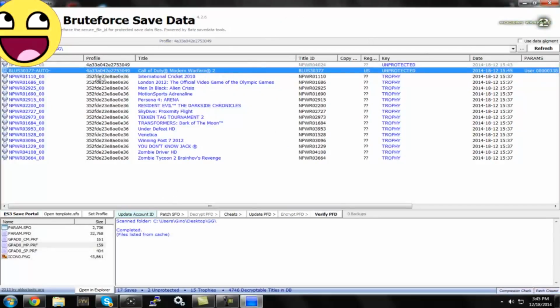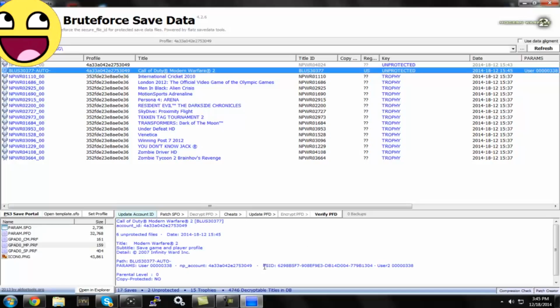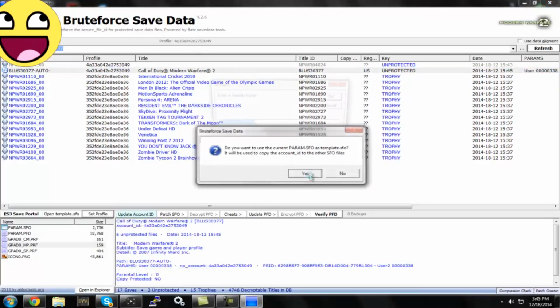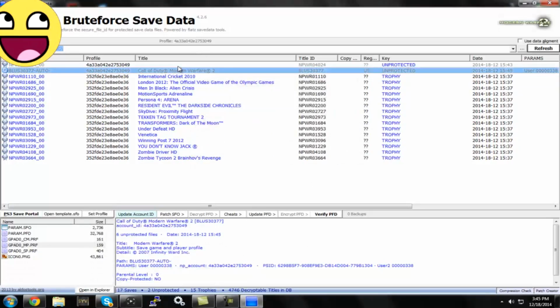You see that's already highlighted, but click it again, and then all this stuff should pop up at the bottom. Then hit Set Profile. Make sure you're hovered over Modern Warfare 2. Hit Use Current Param.sfo as Template.sfo. Hit Yes, and then hit OK.